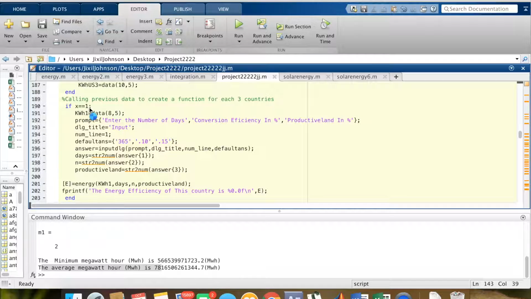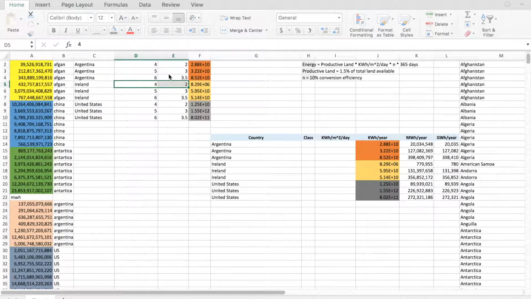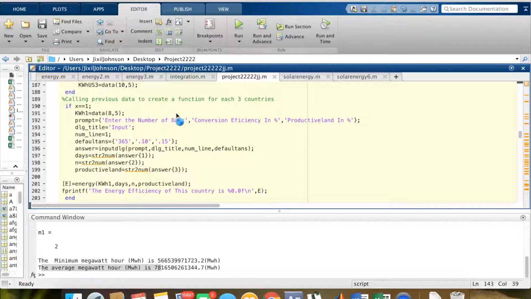So if the user selects 1, which is 4, as the class number, it will go to data and pull up this number as the class number, and it's going to ask the user to input the number of days, conversion efficiency in percent, and productive land in percent. And we gave the default as 365, 0.10, and 0.15 as indicated in the data sheet.